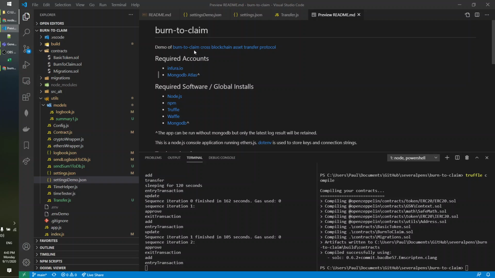So this is a demo of burn to claim blockchain asset transfer protocol. The two things you're going to need to start off with are an Infura account, and optionally MongoDB. The results will get recorded in logbook.json. However, it's a lot easier to read and to do some analysis if you've got MongoDB attached. If you don't, it'll just fail silently, give an error message, but it will keep rolling.